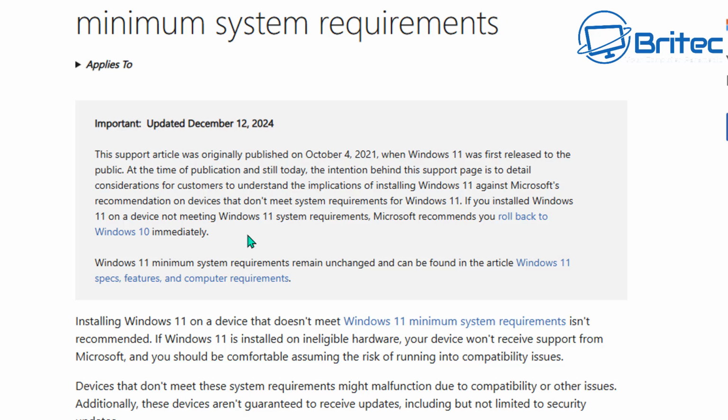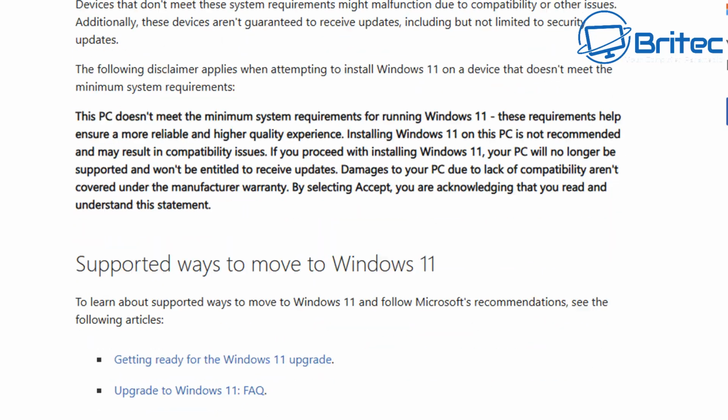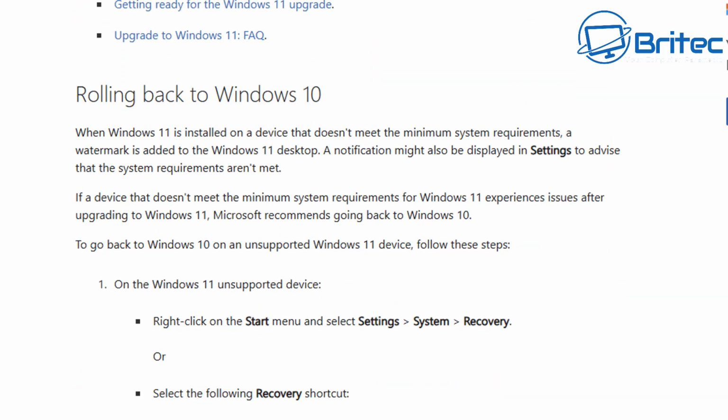They're also telling you right here, Microsoft recommends you roll back to Windows 10 immediately, but they haven't extended the rollback period. They've only given you 10 days to roll back, which means you're going to probably have to do a fresh install of that operating system. So that's what they've actually done on this article. They've updated it quite a bit to make sure you understand the risks of installing Windows 11 on unsupported hardware.